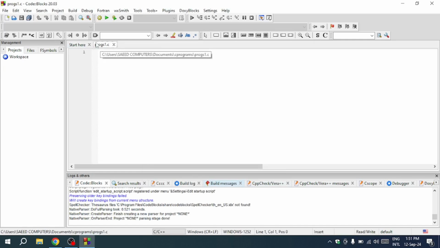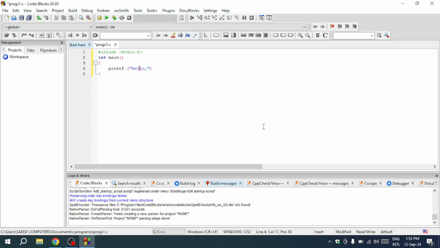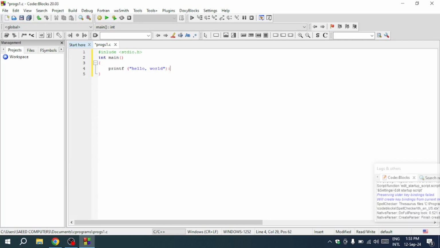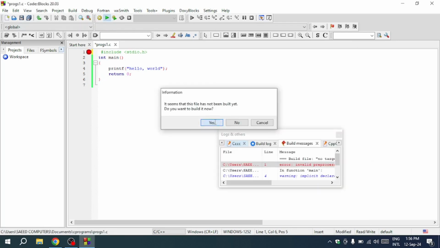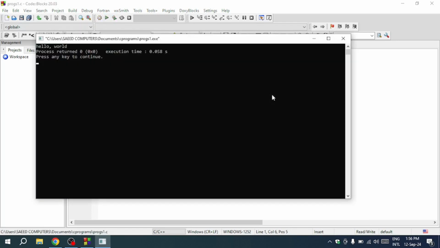Let's write a simple C program. Type hash include stdio.h, int main, printf hello world, return 0. Once you write this code, click Save. When you click Run, it will ask if you want to build it now. Click Yes to build the program and view the output. You should see Hello World displayed in the console.